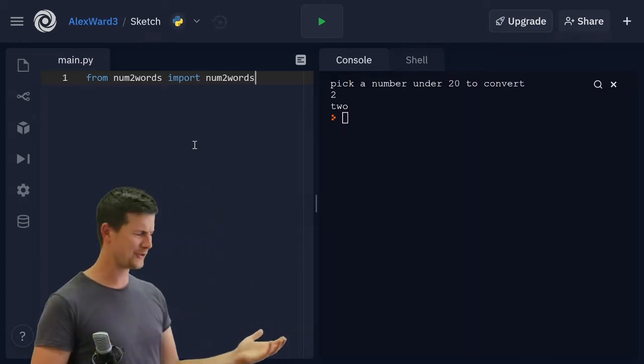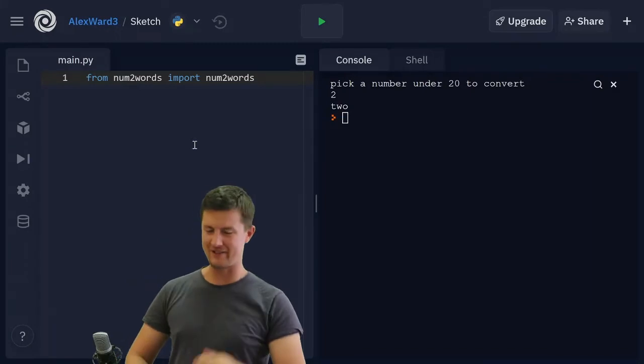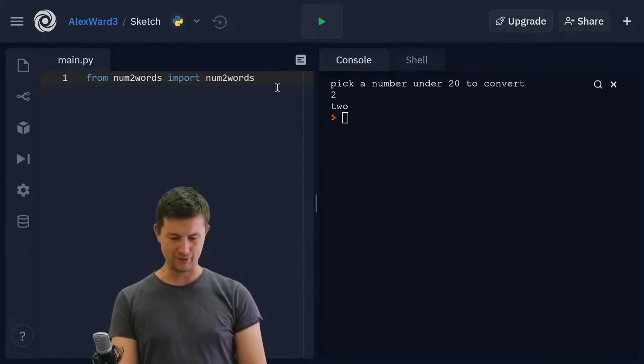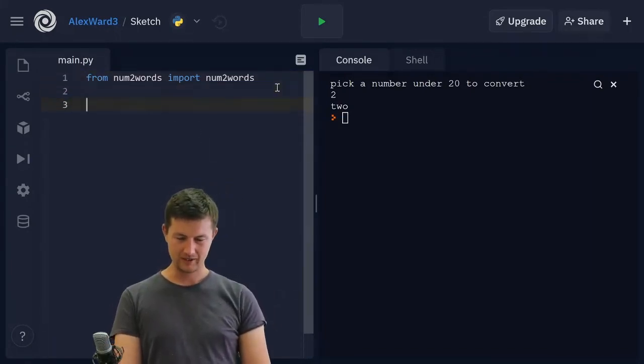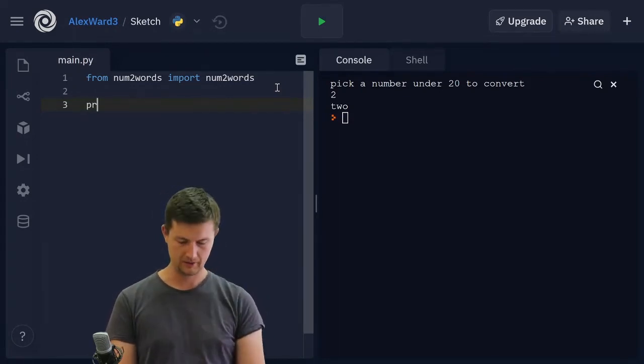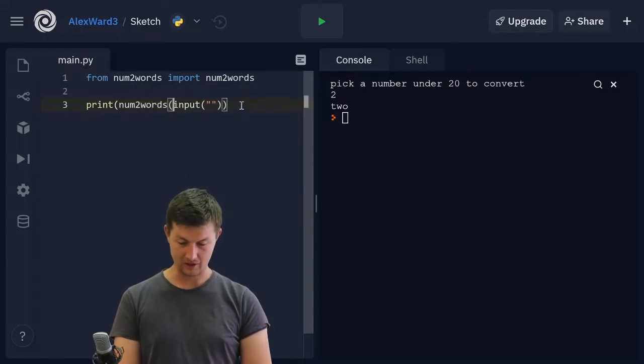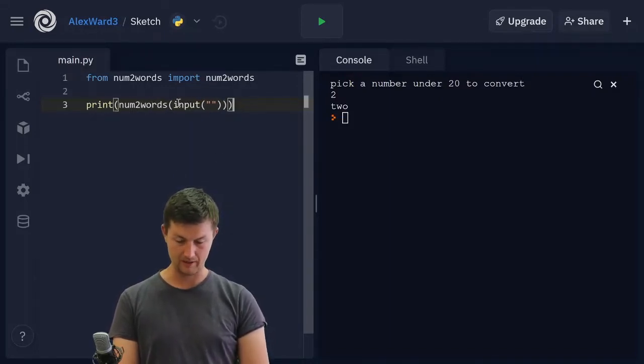How do I know that it's called num2words? Well, I Googled it. I looked it up on the internet. That's what you're meant to do. From num2words, import num2words. Great. And I can say, let's one-line this. Print num2words of this whole input, get the number of brackets right.